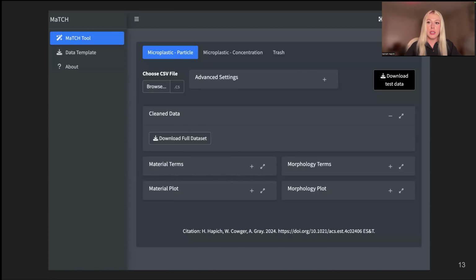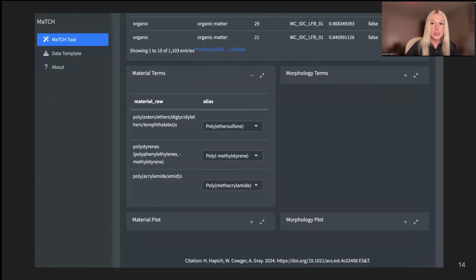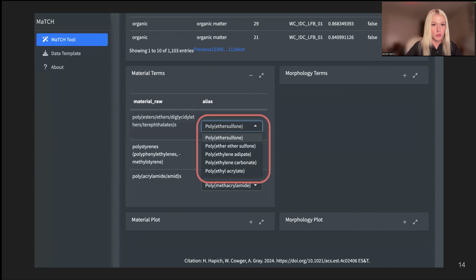So if you go over to MaTCH, the tool itself, this is just a screen grab of the homepage. You can then take this file, staying on the homepage, select the MaTCH tool, and then the data format tab that is labeled microplastic particle, and then just drag and drop it into the CSV file. And then MaTCH will first harmonize all of the material terms, allowing users to override any matches made by the AI, which you can see in this little drop-down menu here, if you think it didn't match it correctly on the first try.